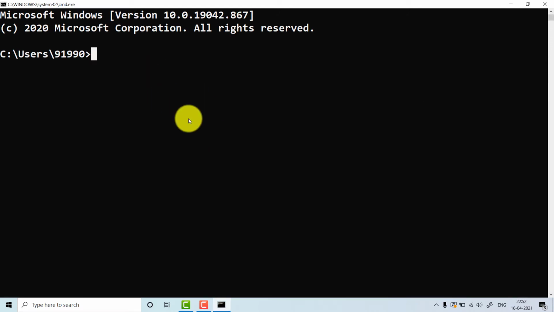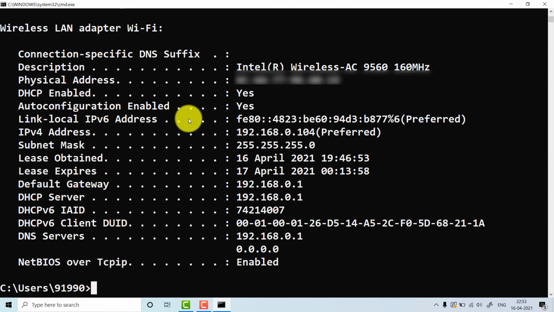Now, in this command prompt, write the command ipconfig/all. If you want detailed information about what this ipconfig command does, I will have a link in my description. You can check my detailed video on the ipconfig command. In that video, I explain this command in much detail, everything I had explained. Right now, I am not going into much detail. Just write the command ipconfig/all, press enter.